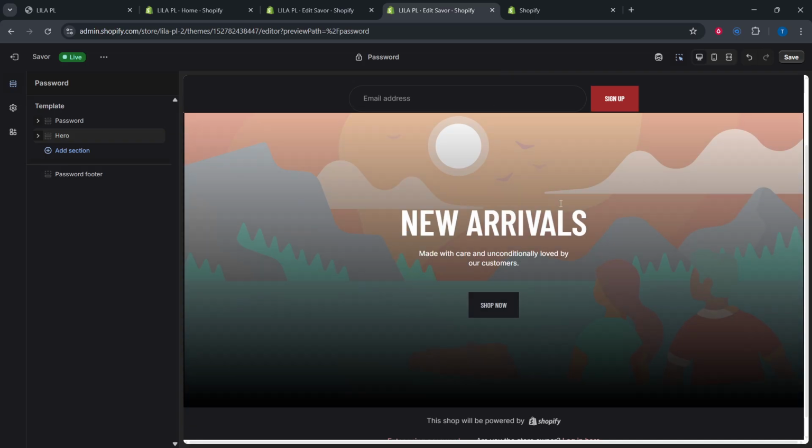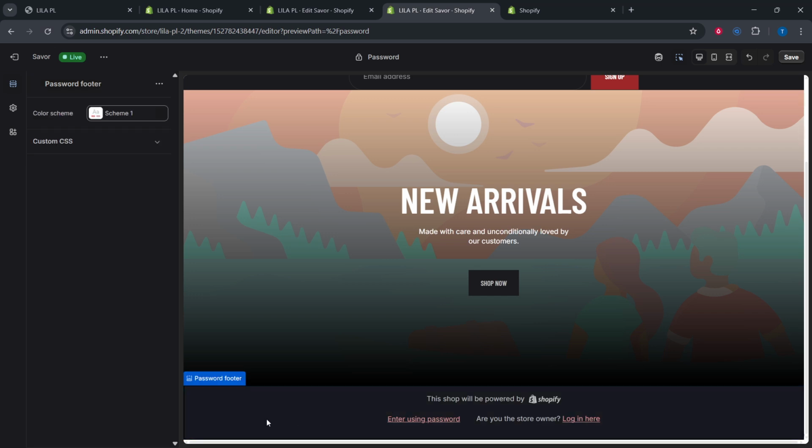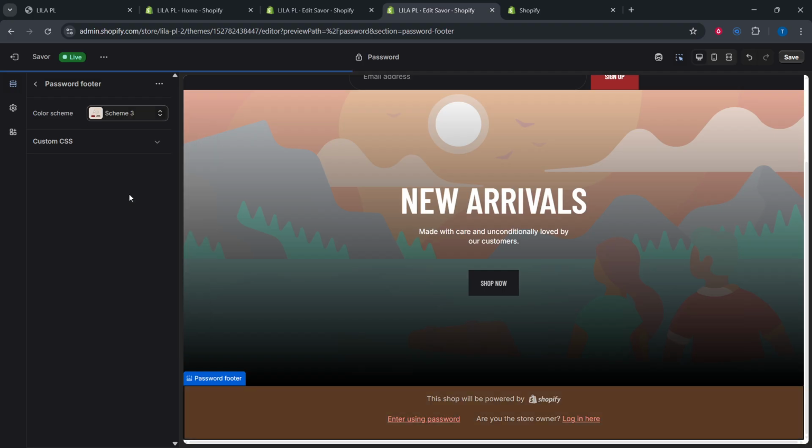From the list, choose the option named Newsletter or Email Signup. The exact name can vary by theme, but you're looking for the section that adds an email capture form. Once added, you'll see it appear in the preview and in the left panel. You can usually drag it up or down to position it where it makes the most sense on your password page, such as beneath your main heading.